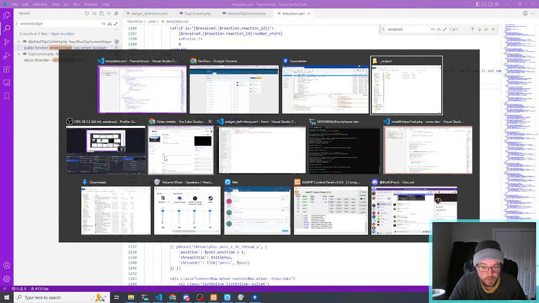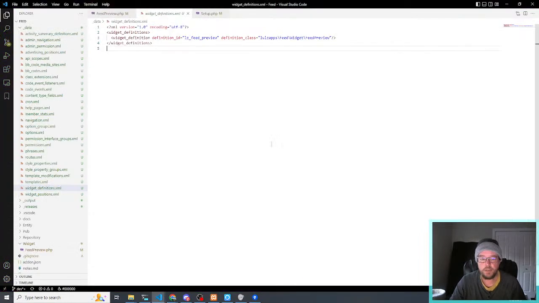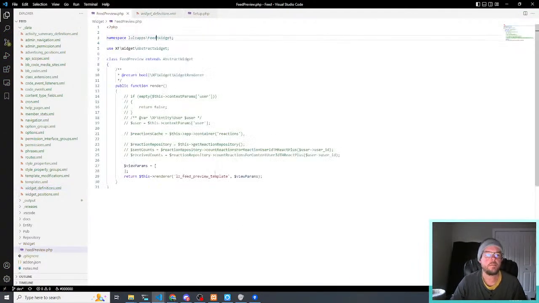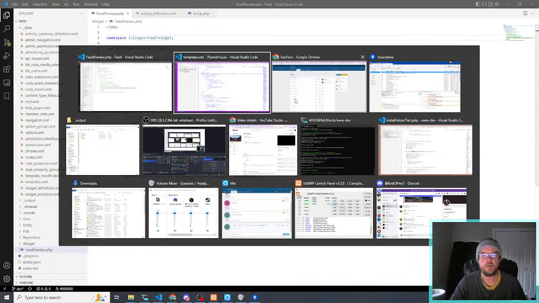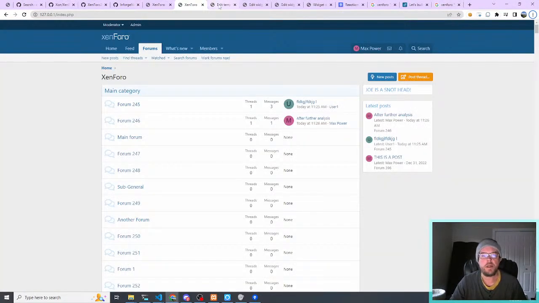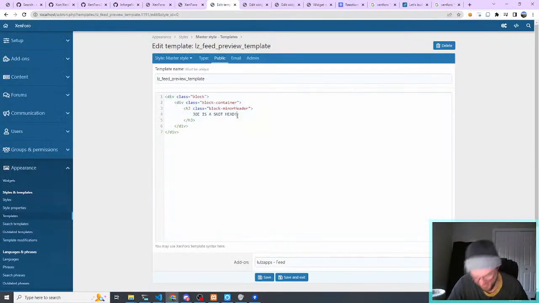Did I close it? What happened to my code editor? There it is. Okay. But that's not what I wanted. I wanted to go back and edit the template. I am getting too tired. I think I need to stop.